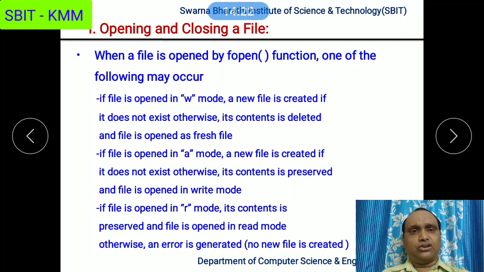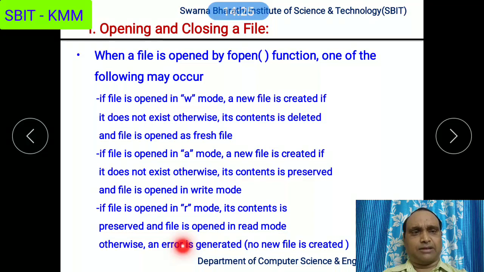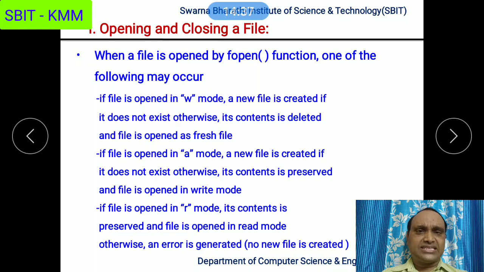Suppose you are trying to open the file in read mode but the file is not there in the computer. Then in the read mode, the fopen function doesn't create any new file, but it shows an error telling that no file is existing with that name, so therefore it is not possible to open the file in read mode. So this is the error generated in the read mode. Means in the read mode, no new files are created by the fopen function if the file is not existing with the given name. The fopen function can create new files only when the mode is mentioned as W or A.